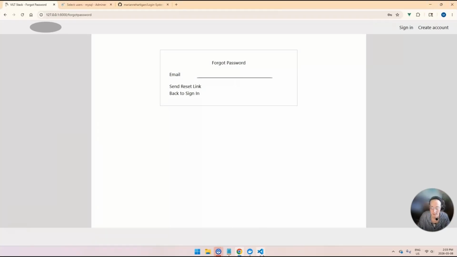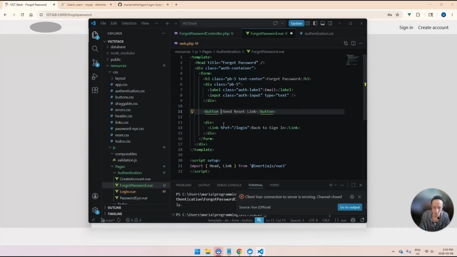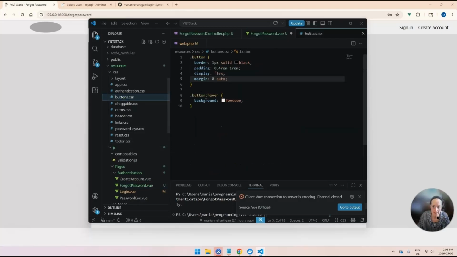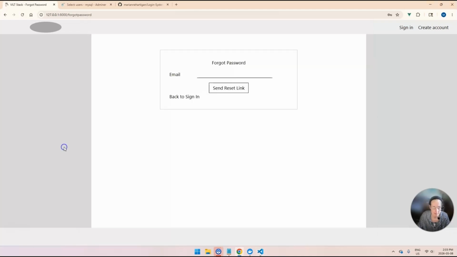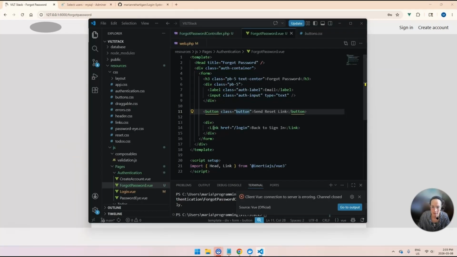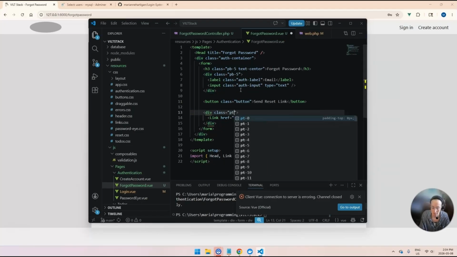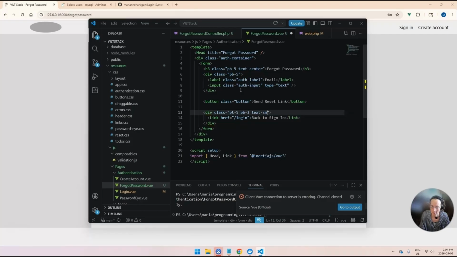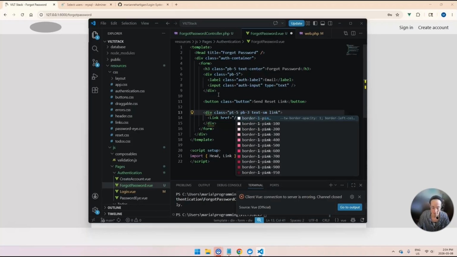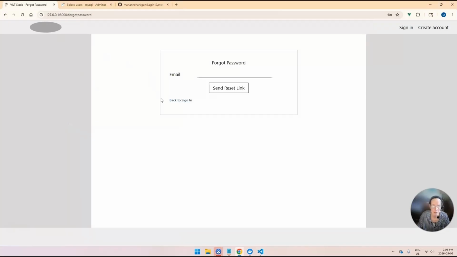And we'll style this button. Say class equals button, which is from our buttons.css file. Save that. There we go. And back to sign in. Class equals pt-5 pb-3 text-small, and we also have a link in our links.css file. Save. There we go. Back to sign in.